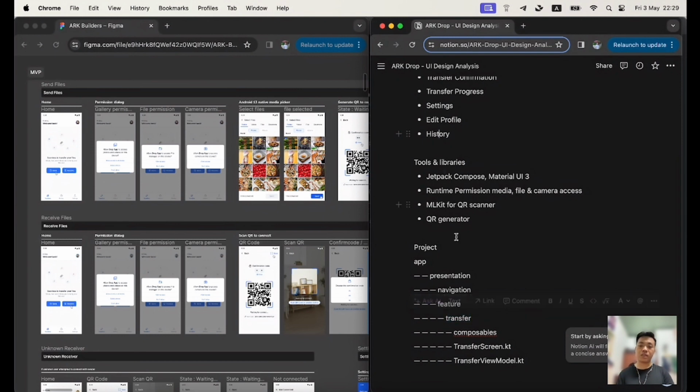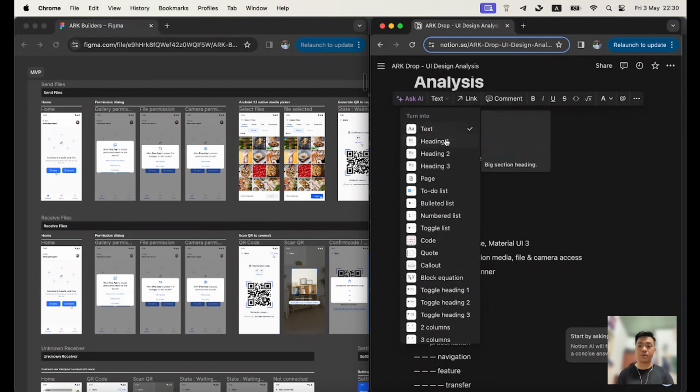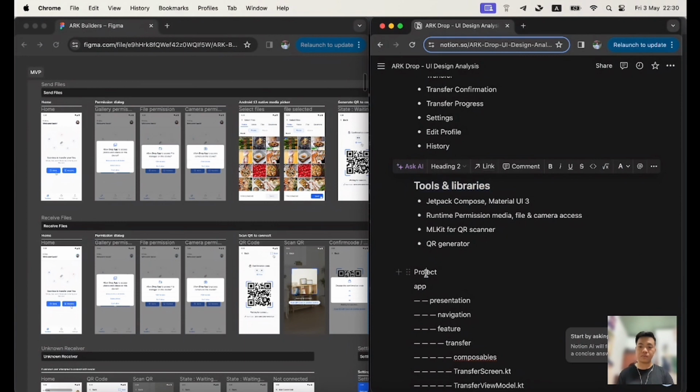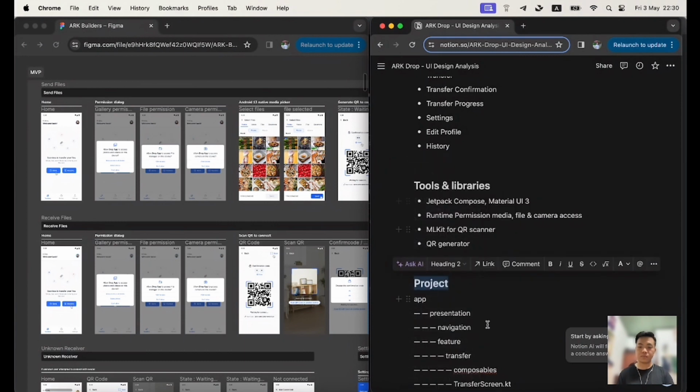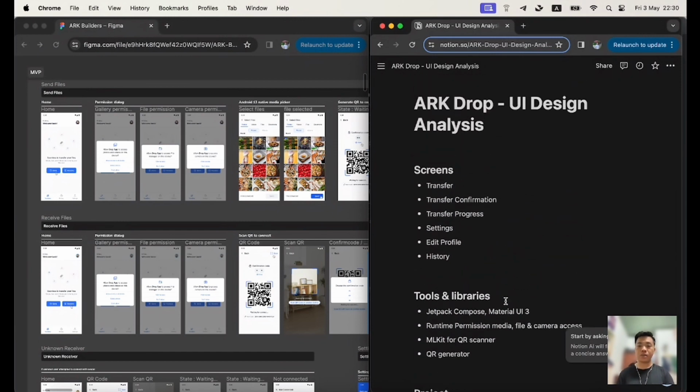If we have other features like history, then they will be the same. The history will lay in the same package level as the transfer. And when we have more and more features, just follow the structure. Let me style it a bit. Alright, it looks pretty good. Let me bring up Android Studio.